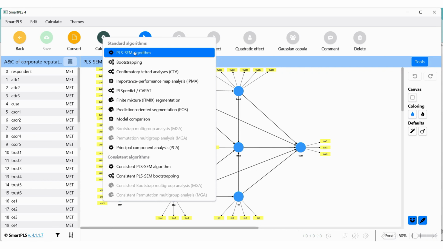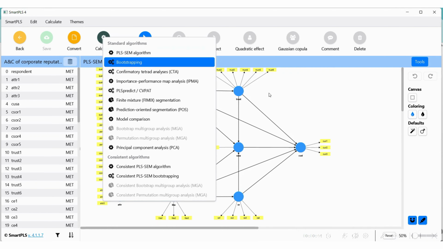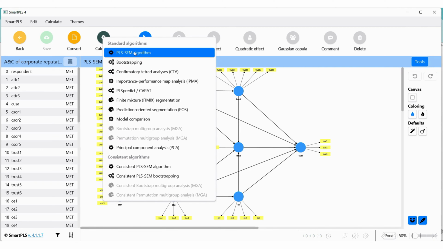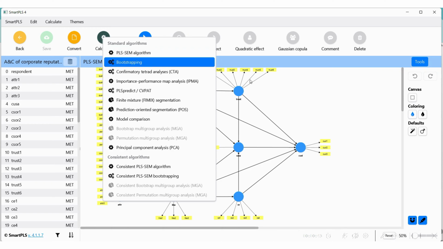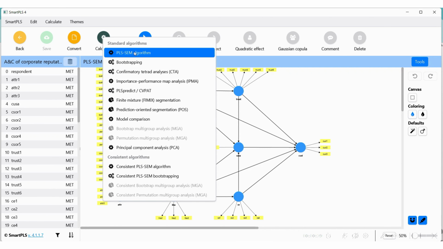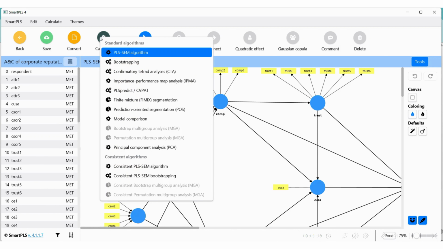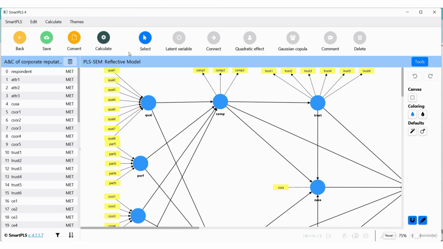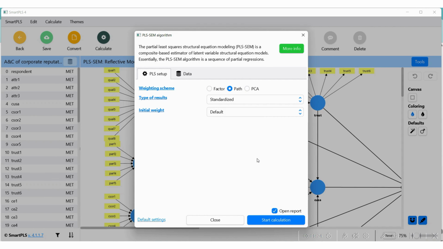Now if your model consists entirely of reflective constructs, SmartPLS also offers something called consistent PLS. This approach was proposed to bring PLS estimates closer to variance-based SEM results. However, it is optional. You may use it, but you are not obligated to. If consistent PLS produces stable results, you can report it. Otherwise, the standard PLS algorithm is perfectly acceptable, especially when formative constructs are included.